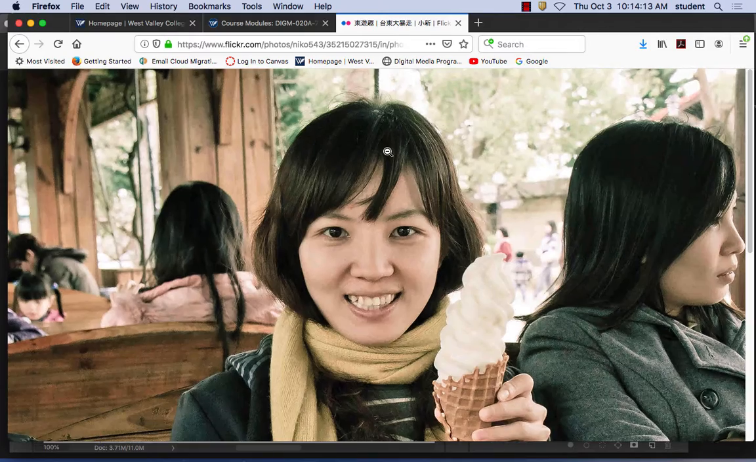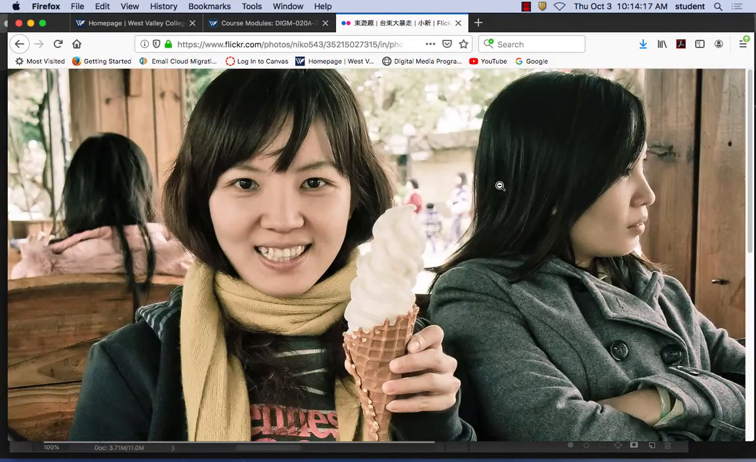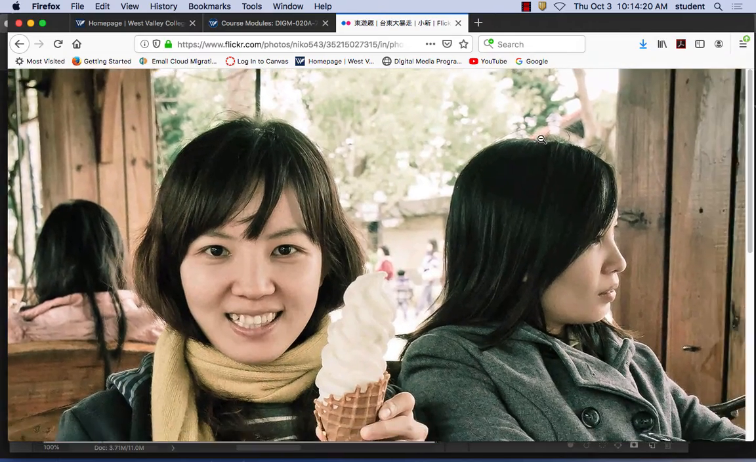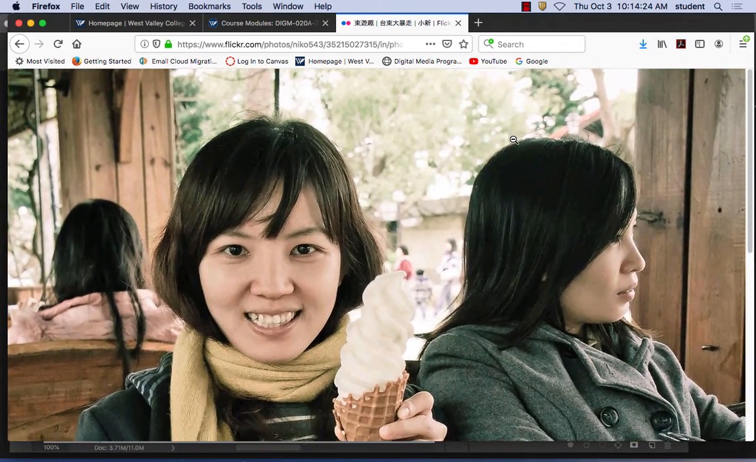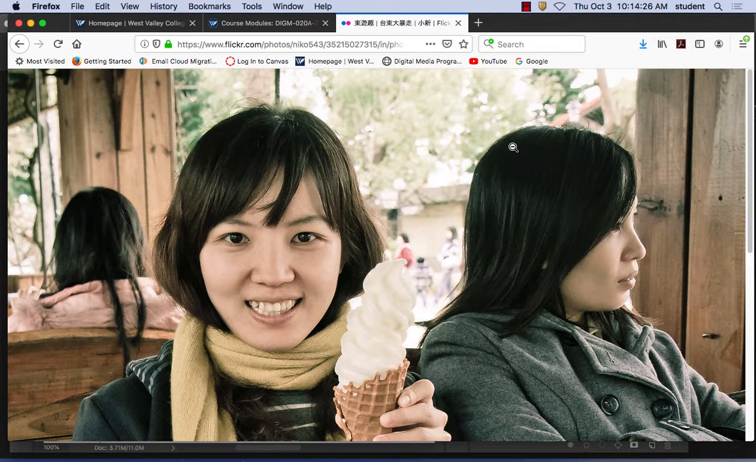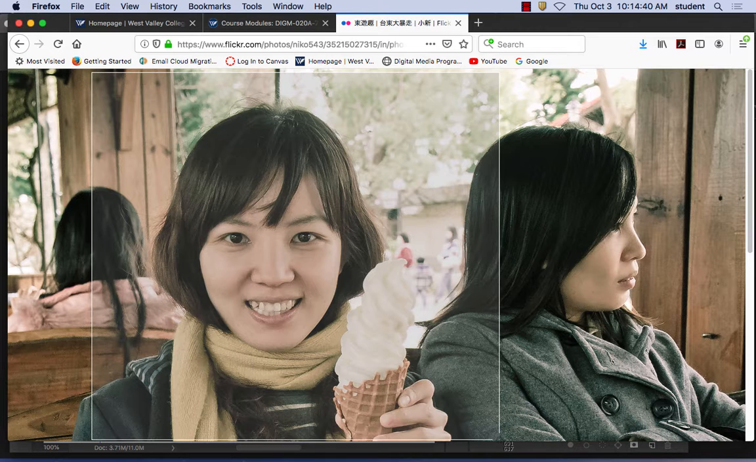So, I'm going to cheat. Cheating's better than not cheating, right? Cheating's good. So, I don't need all this other crap around there. What do you think I'm going to do? Take a screen grab, right? I'm going to steal this picture with the screen grab. Command-Shift-4. I don't need to use this whole photo. I just need to use her face, right?